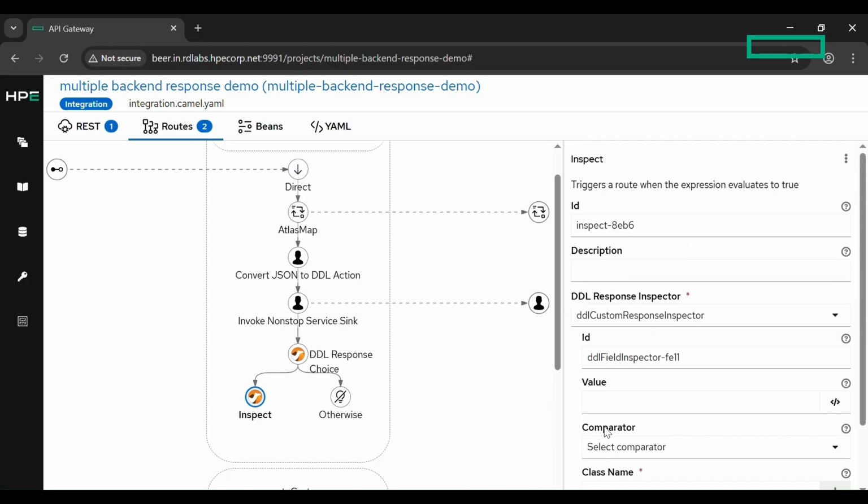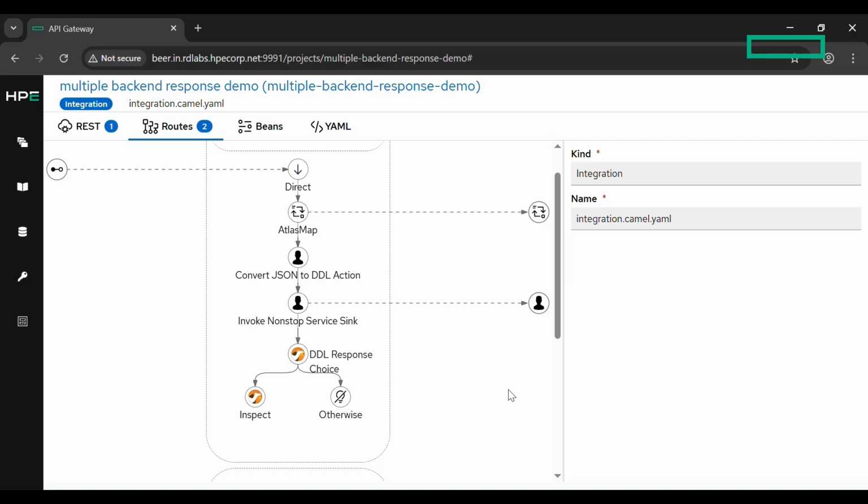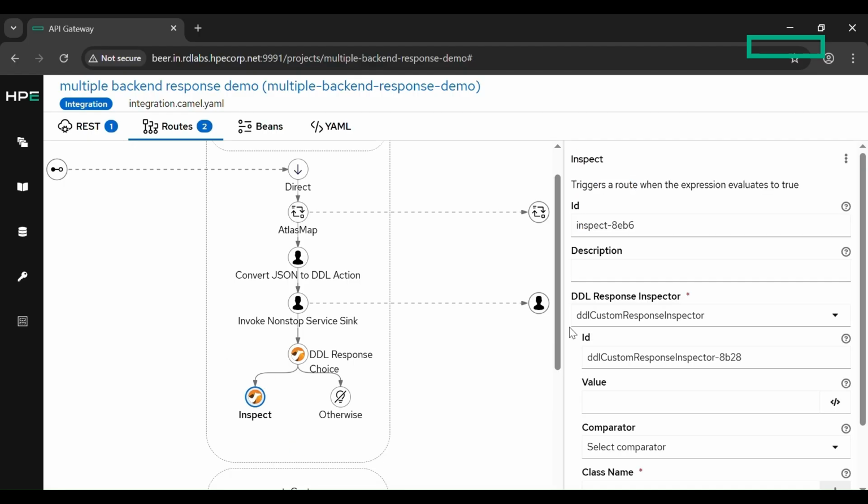Before we get to the third option, note that you can add multiple inspect blocks. The logic works exactly like an if-else chain. The first condition that matches will be executed. If there are no matches, the otherwise block runs.